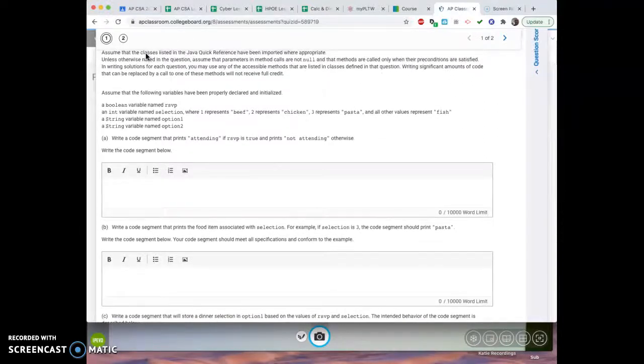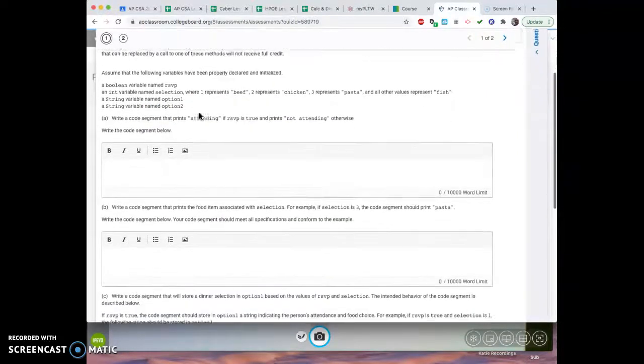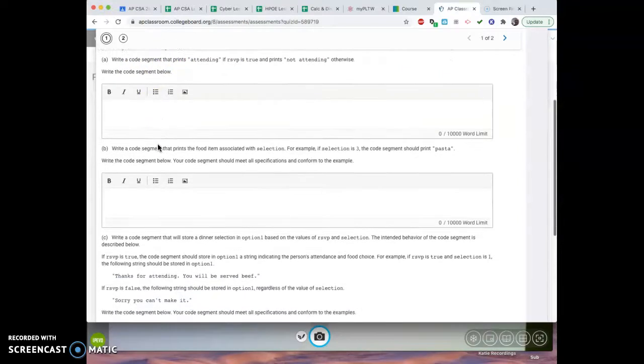Hey folks, here's our answer key for the Unit 3 Progress Check FRQ. So we've got a situation here where it looks like a wedding invitation, an RSVP. You have a Boolean for RSVP, an integer that means beef, chicken, pasta, or fish, a string for option 1, and a string for option 2. The first one's pretty easy: write a code segment that prints attending if RSVP is true, and not attending otherwise. That's pretty straightforward.